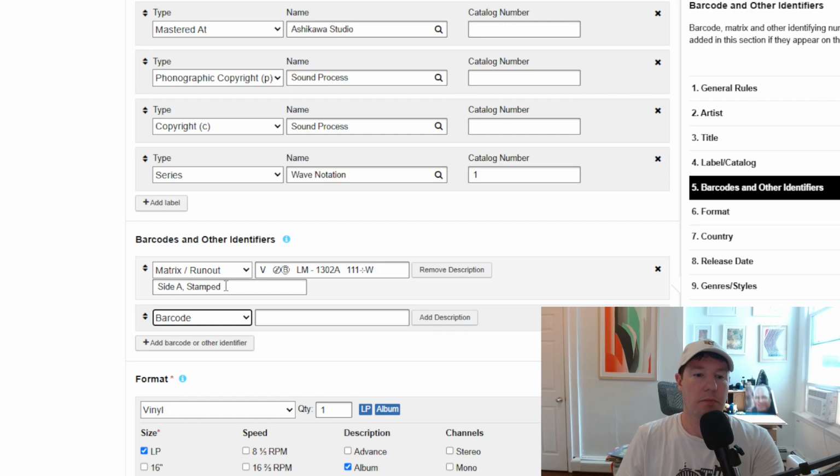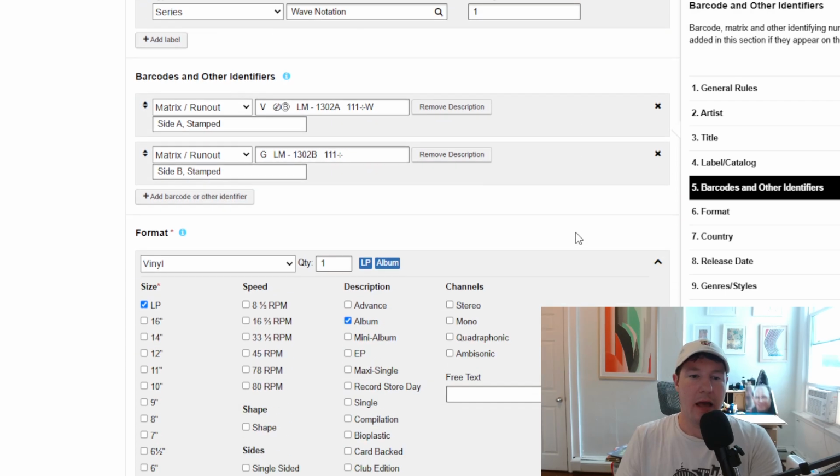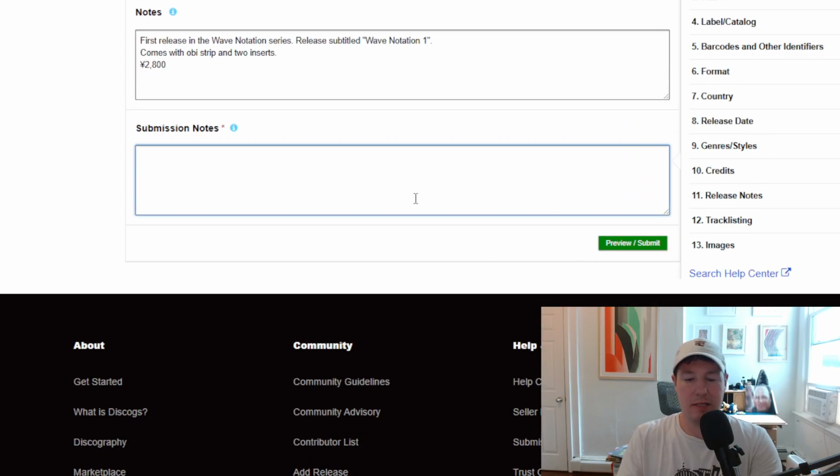I'm going to say side A, stamped. And now we'll just do matrix runout for side B. There was no V, this time it was a G. They didn't have the symbols, but we had LM-1302B, and then 111, and then that little burst symbol, and then no other letter that I saw. Side B, stamped. And now we're going to submit it and hope that no one dings us.